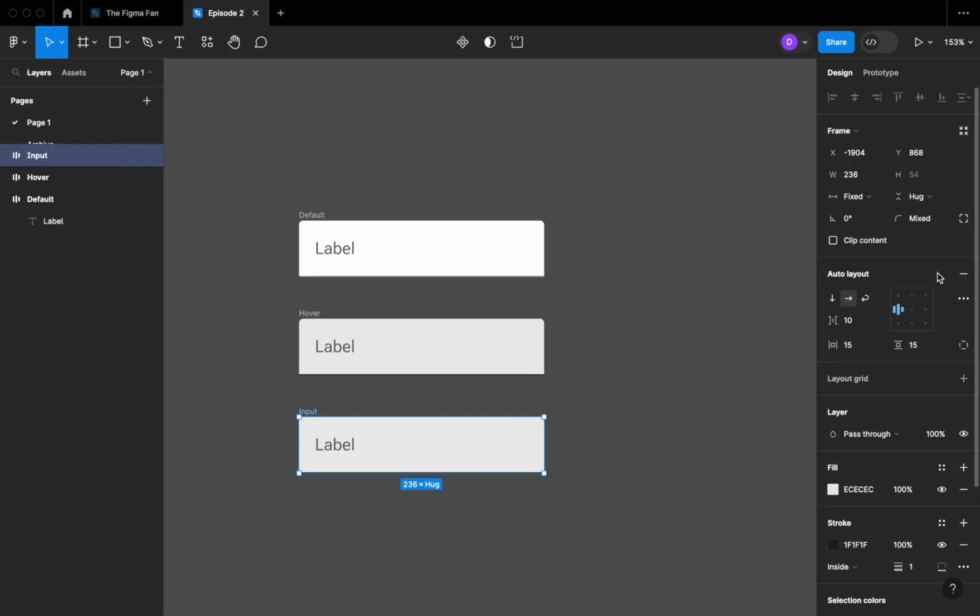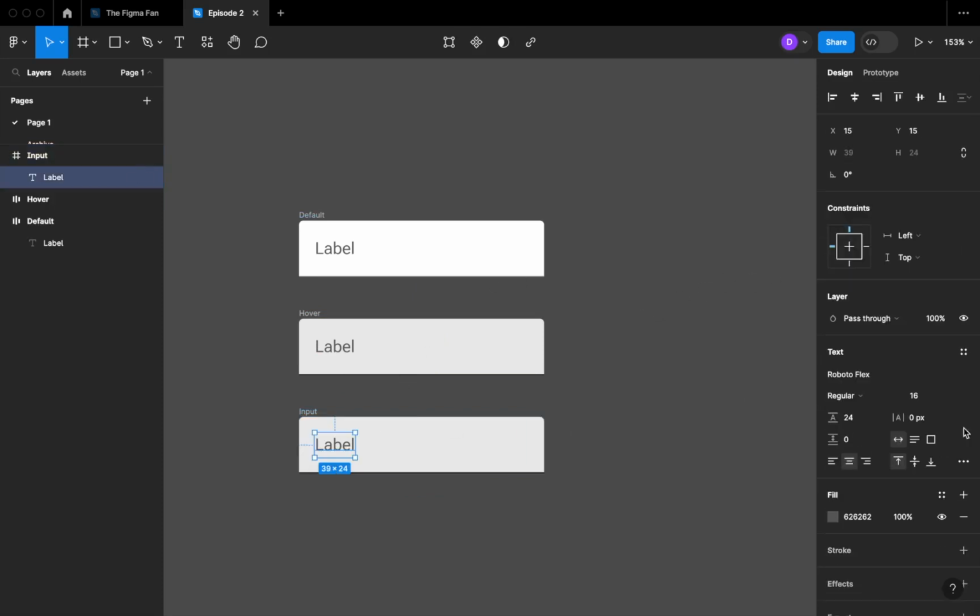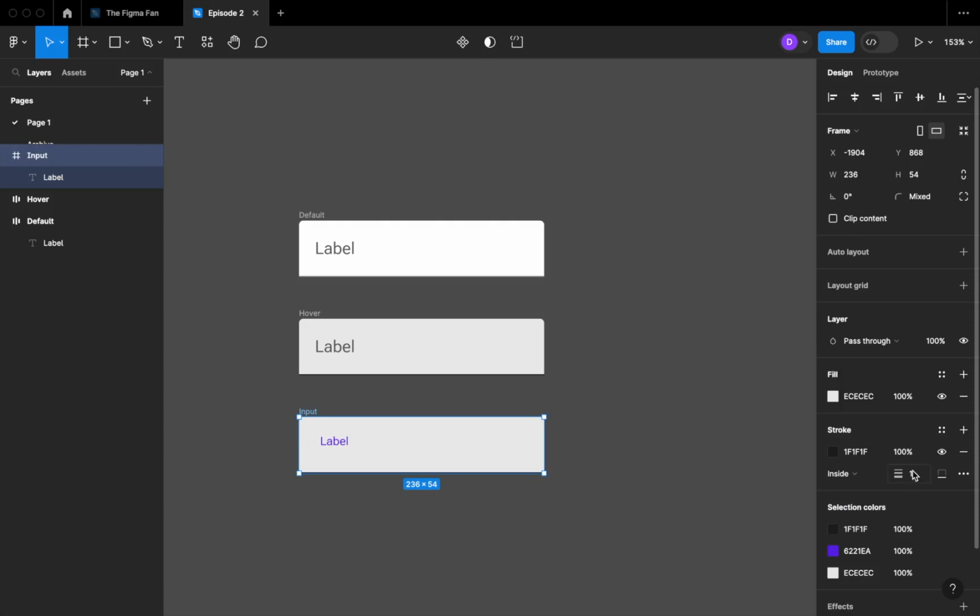We're going to remove the auto layout and we're going to change the label to 11/17. Change that text color to 6221EA, which will be purple. We're going to take the border. We're going to make it the same color and we're going to increase it to 2.